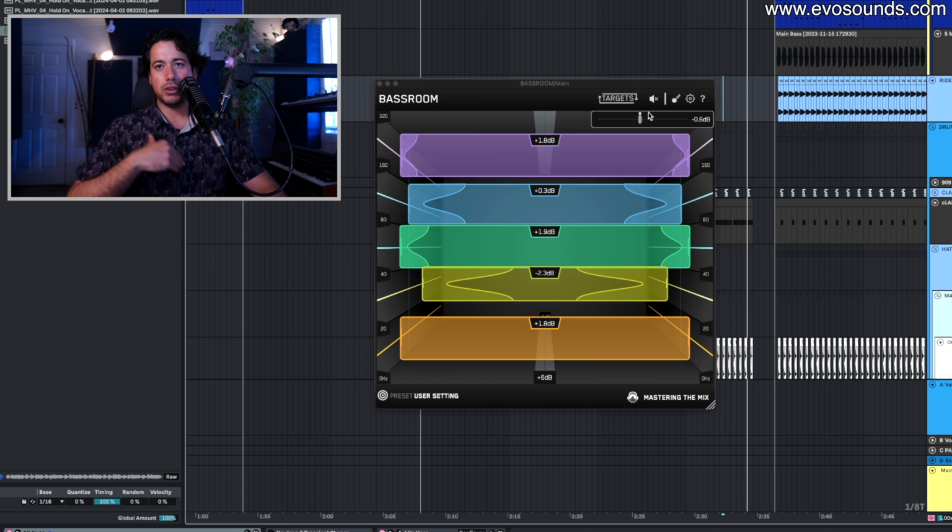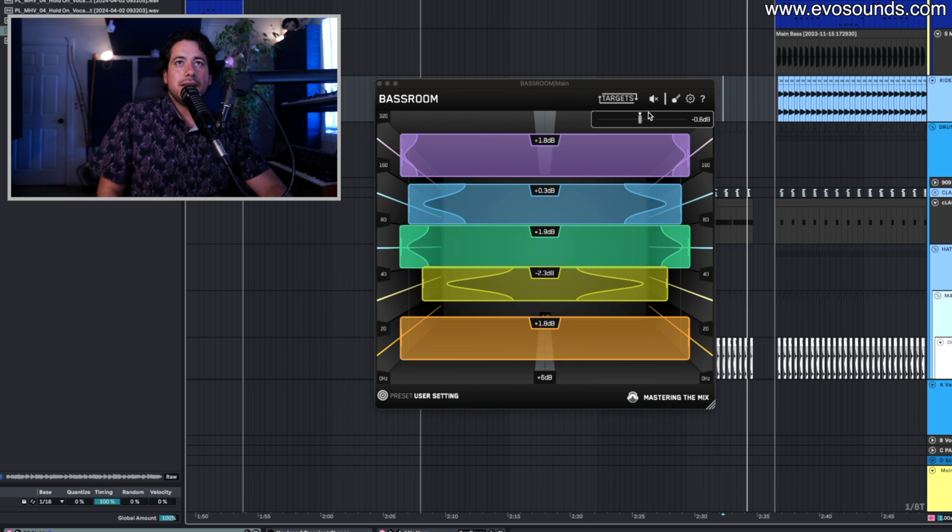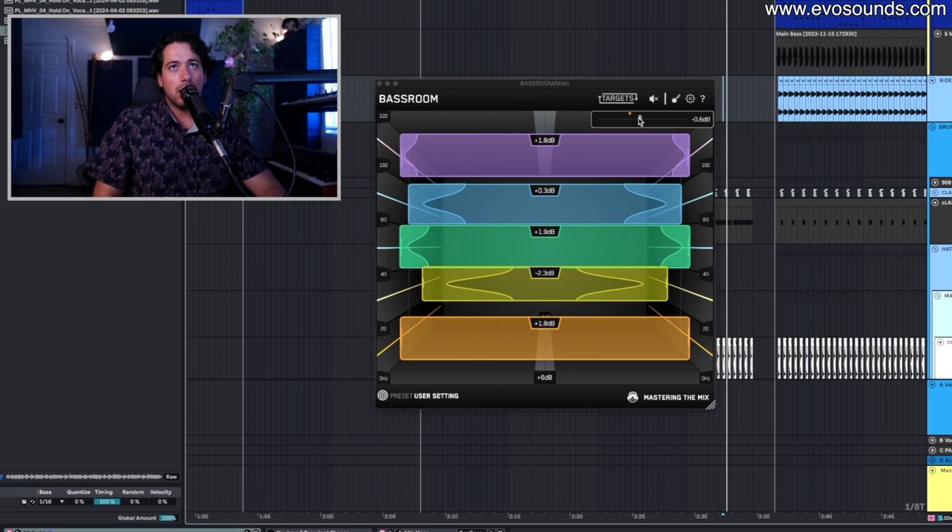If volume is increased or lost, it has a cool little feature here which you can gain, or essentially gain stage back to where you were at.